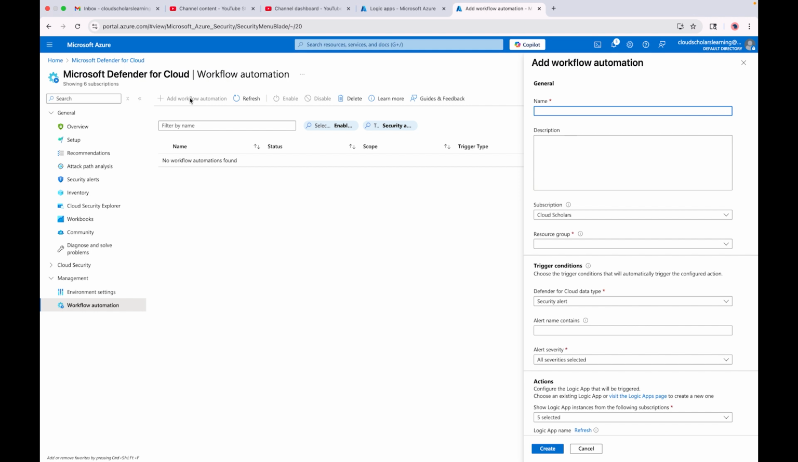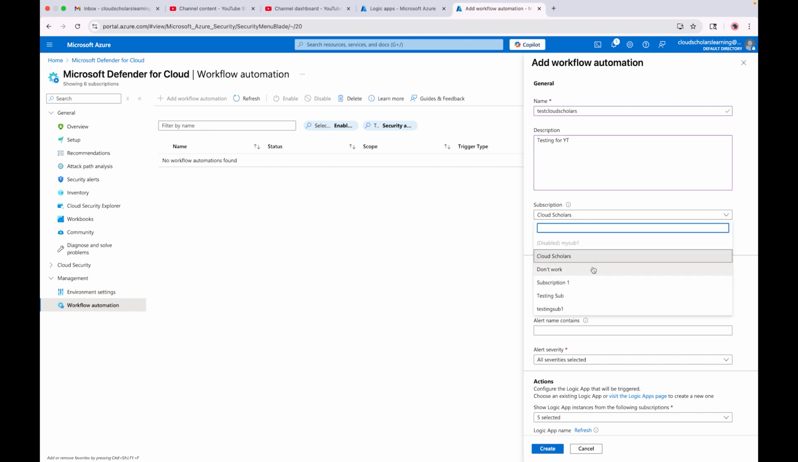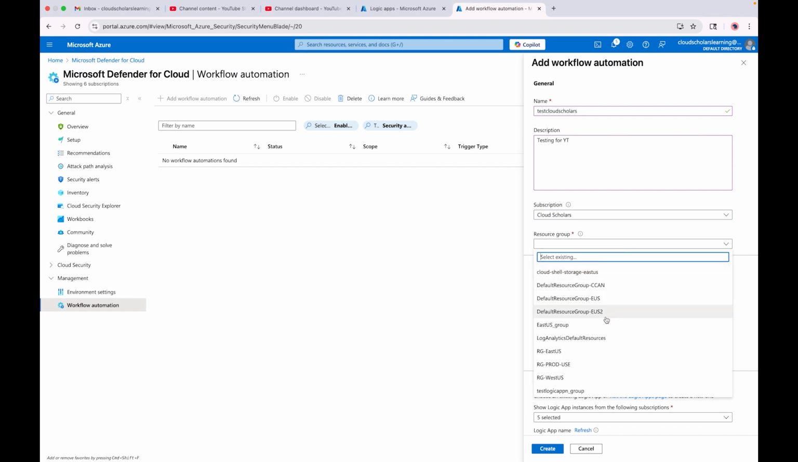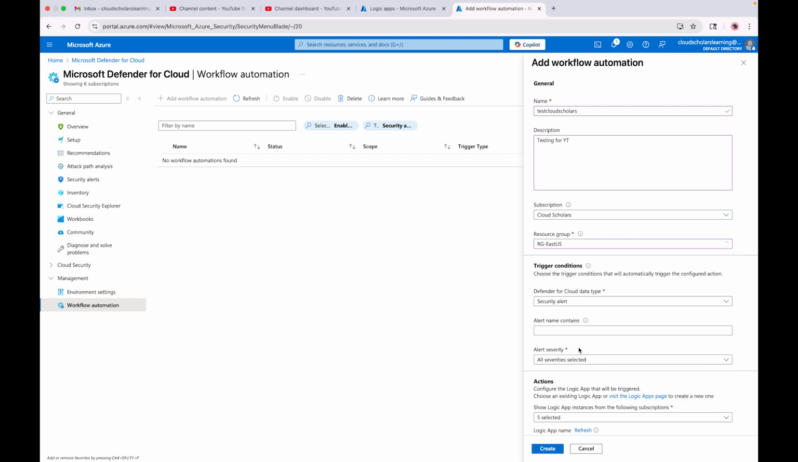Now in here, I'm going to say test cloud scholars, and I can put a description: testing for YT, YouTube. And then here you have your subscription. Basically this is where the automation is going to live. So don't get confused thinking, hey, it's only going to look at one subscription. This is just where it's going to live. And this is going to be East US or RG East US. So that's where the automation is going to live.